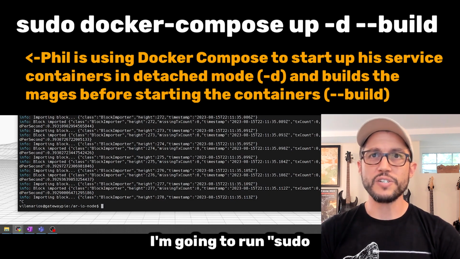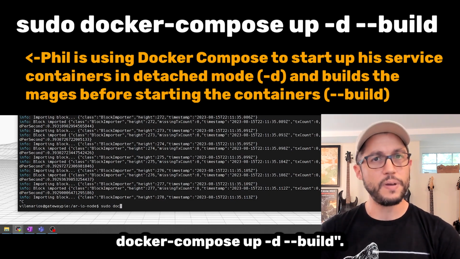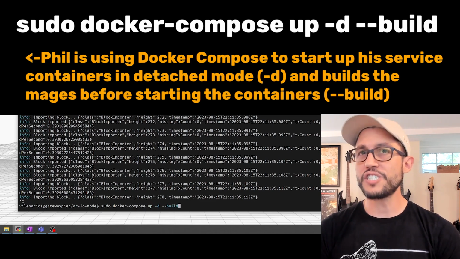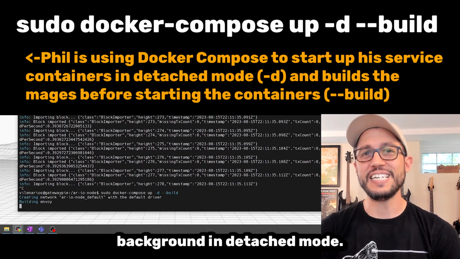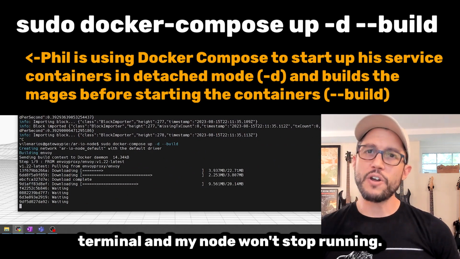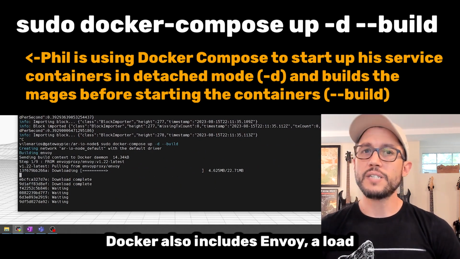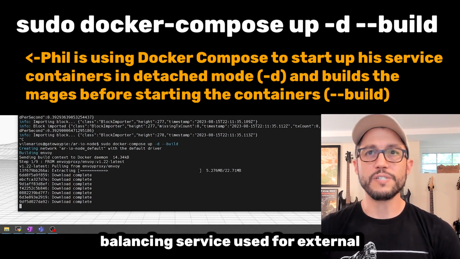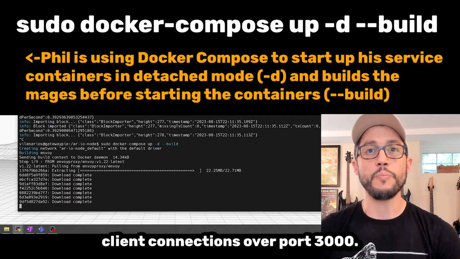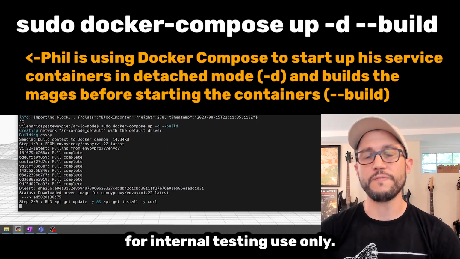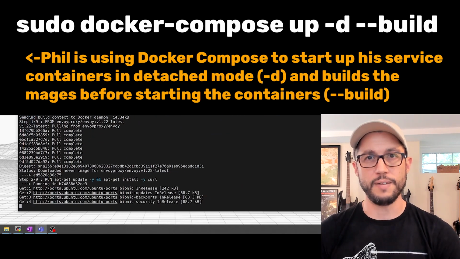I'm going to stop the server though and run it as a Docker container instead. I'm going to run sudo docker compose up -d --build. -d will run this in the background in detached mode. This ensures that I can exit my terminal and my node won't stop running. Docker also includes Envoy, a load balancing service used for external client connections over port 3000. This leaves port 4000 open for internal testing use only.